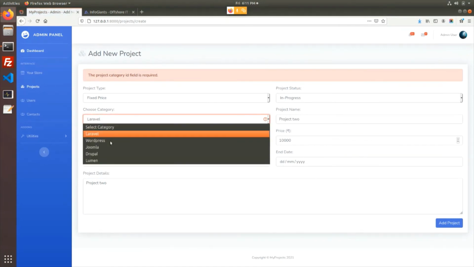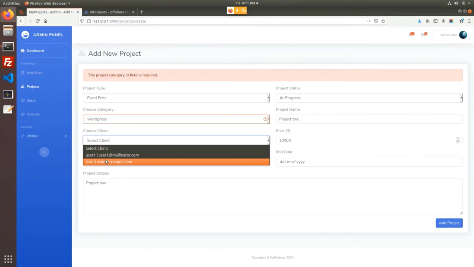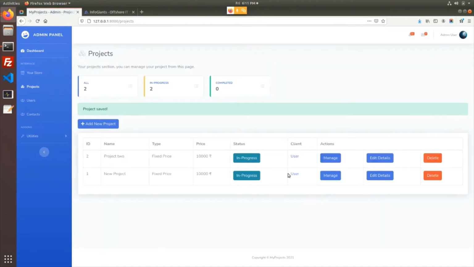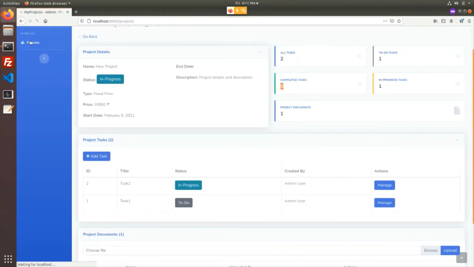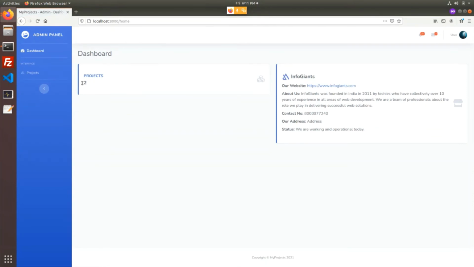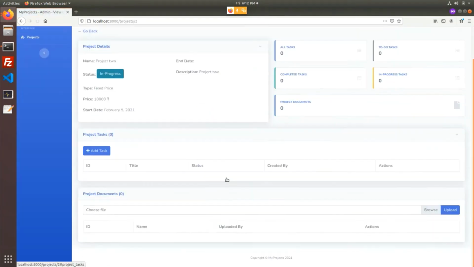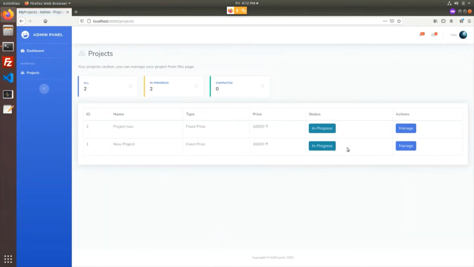Let's choose a different category like Laravel, WordPress, and so on, and the user. All right. So both these projects are assigned to the same user. If you go to the dashboard, you will see two projects are assigned to this user, and he can manage both the projects. There are no tasks assigned right now.